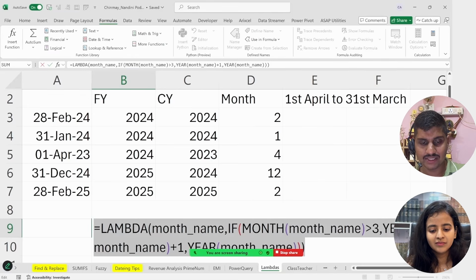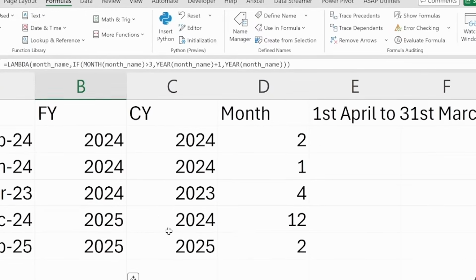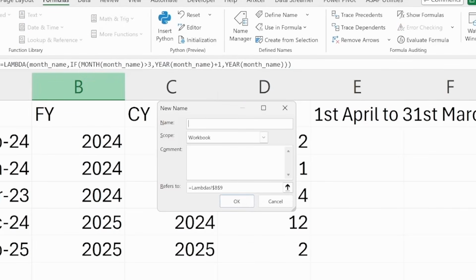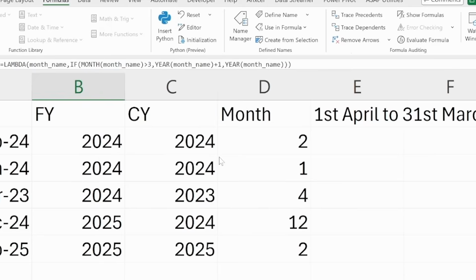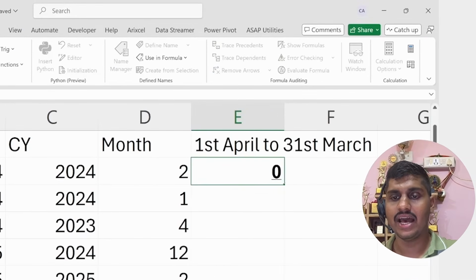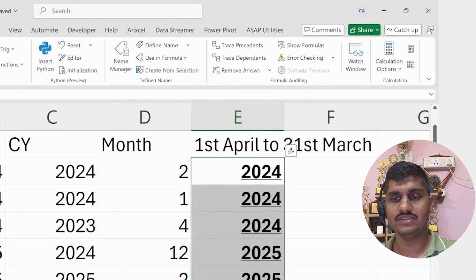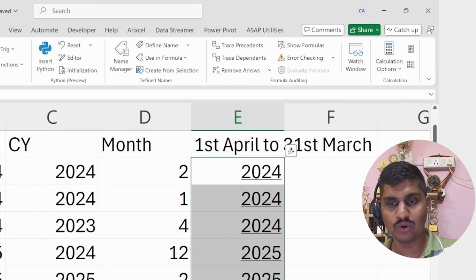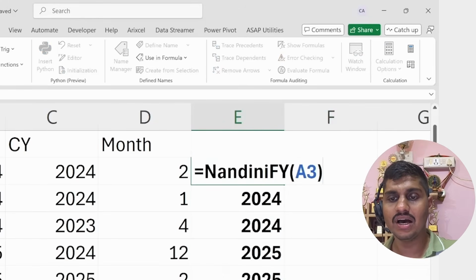I will now just copy this LAMBDA, and I'm going to Excel's Name Manager, and I will type new, and let's give it your name. So Nandini, and I'm just pasting this function here. So now my Excel will have a function which is called Nandini FY, and then you can see I'm getting all my answers in one go. So I don't have to write this big formula again and again.